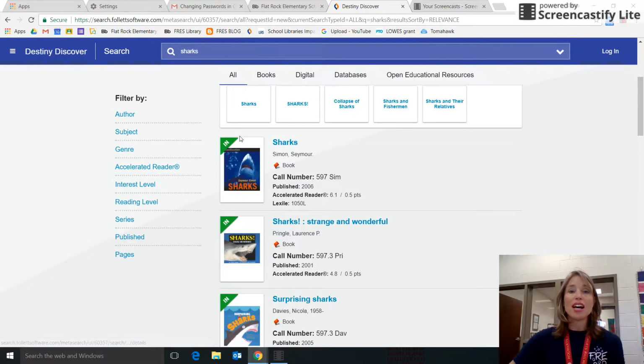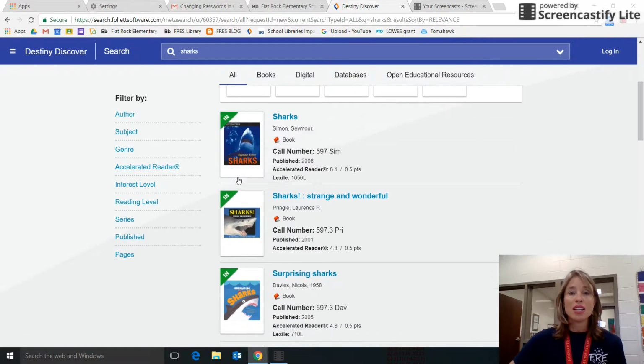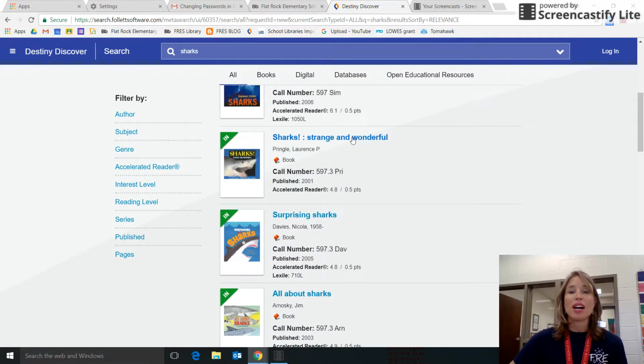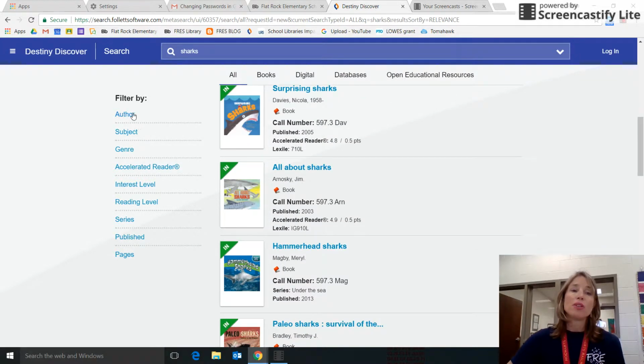But again, it tells you the titles right here. It tells you if it's in, and same information, the title, the author, the call number, when it was published, the reading level. And you can filter by author, subject, genre, AR, interest level, reading level, series, published, how many pages a book has. So you have a lot of freedom to create searches based on what you're looking for.